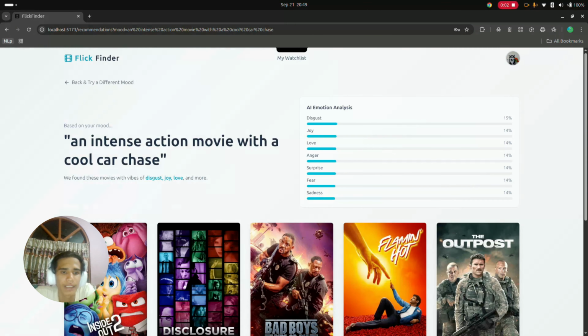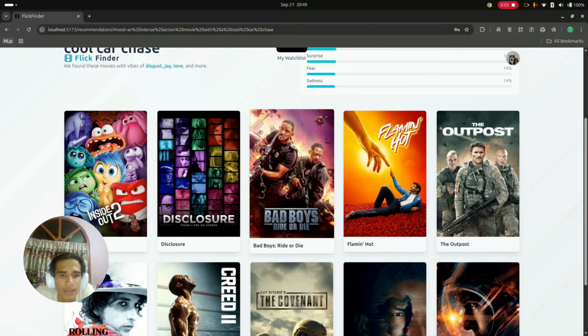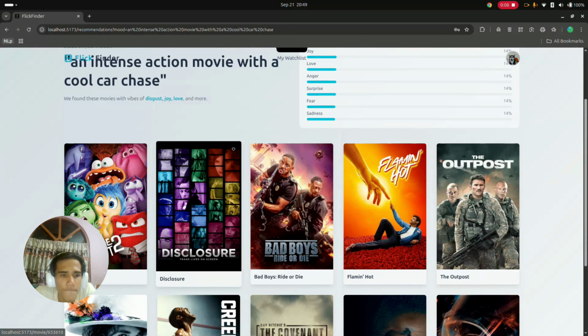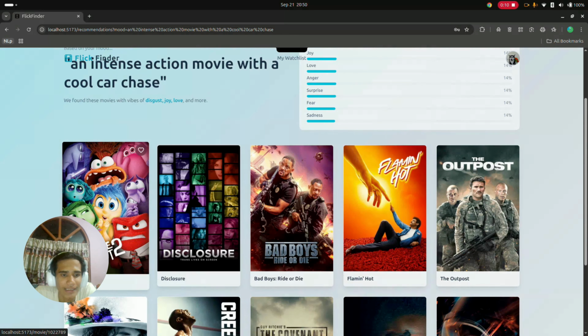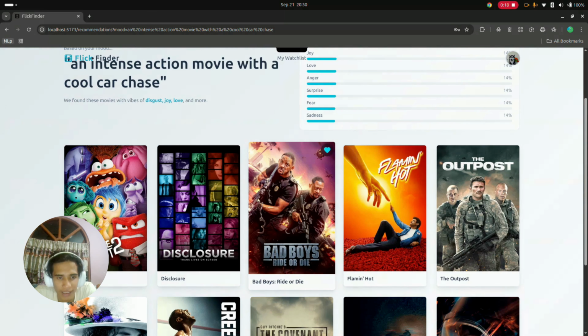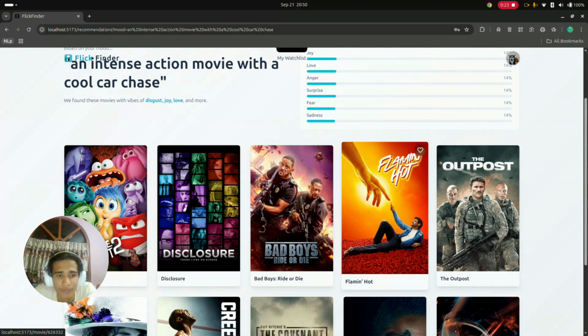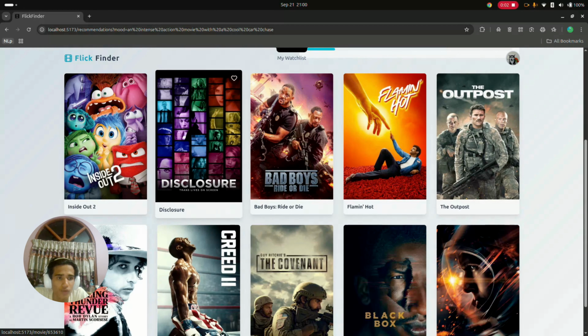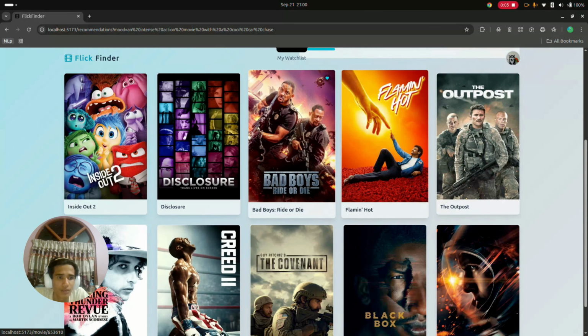And below that, we have the movie recommendations displayed in a clean animated grid. Each movie card is a clean design. On hover, a heart icon appears. Clicking it adds the movie to your personal watch list. You can see the instant feedback from the React Hot Toast notification. And of course, you can click on any of the movies to see more details.